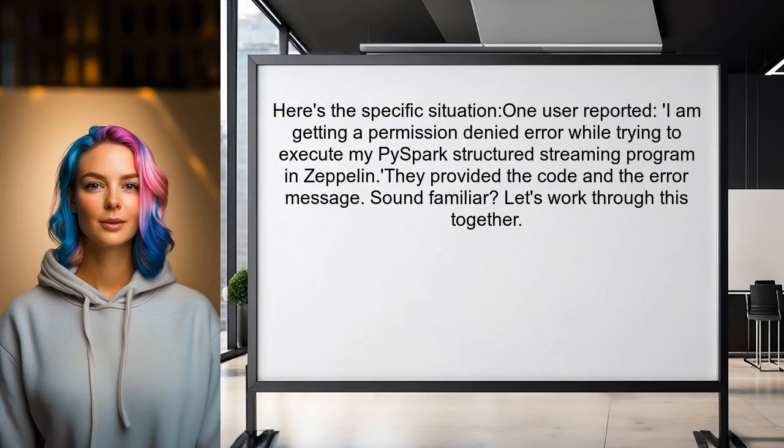Let's look at the specific situation. One user recently reported, "I am getting a permission-denied error while trying to execute my PySpark structured streaming program in Zeppelin." They provided the code they were using and the error message they received. Sound familiar? Let's work through this together.